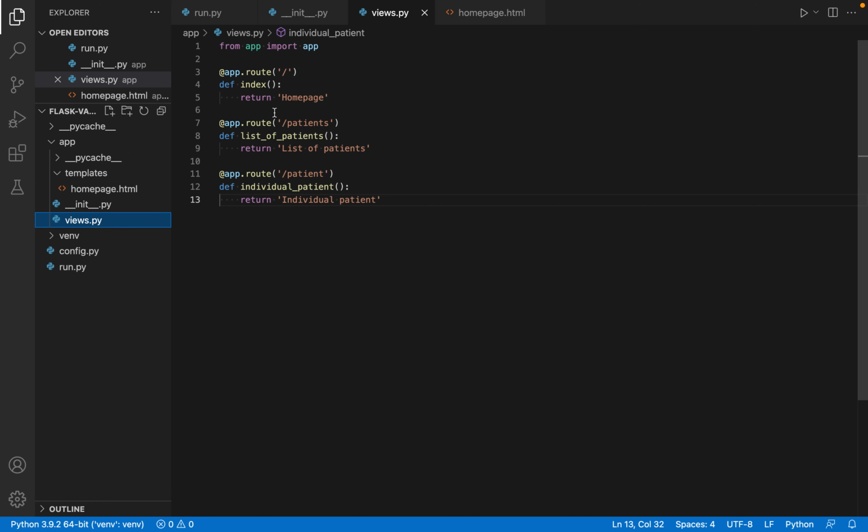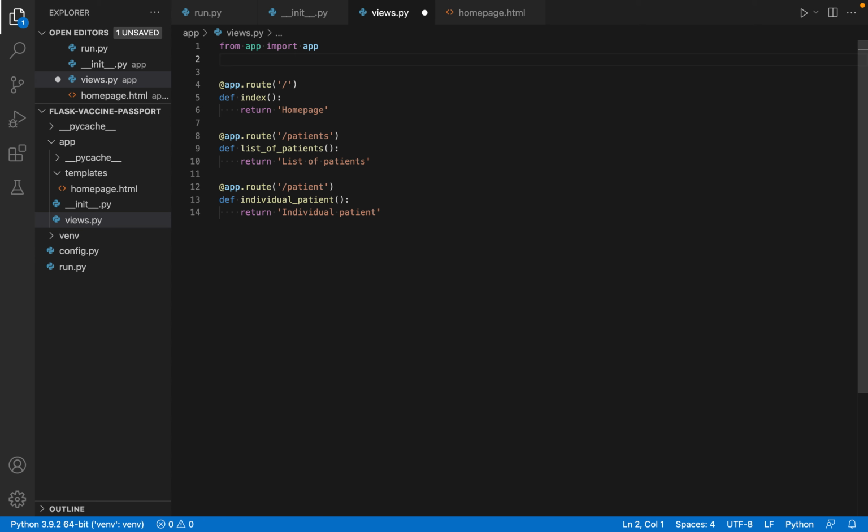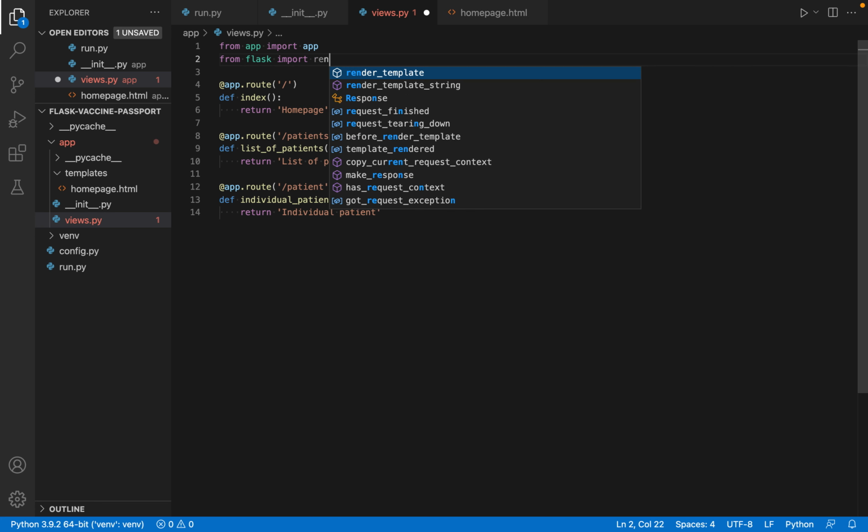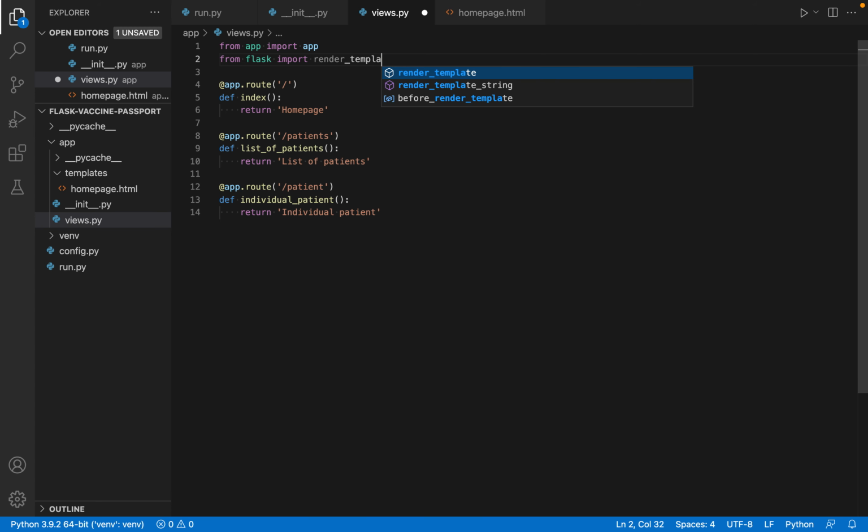Now we're going to go back to views right here, and we're going to import a command from Flask. That command is going to be: from flask import render_template. When we're using Flask, HTML files in general are referred to as templates. We'll go into what that means more specifically in our next video. But anyways, that's why we have render_template.